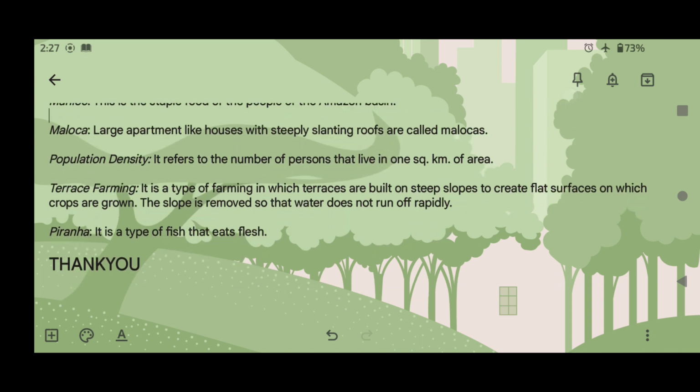Population density. It refers to the number of persons that live in 1 square kilometer of area. Terrace farming. It is a type of farming in which terraces are built on steep slopes to create flat surfaces on which crops are grown. The slope is removed so that water doesn't run off rapidly. Piranha. It is a type of fish that eats flesh.